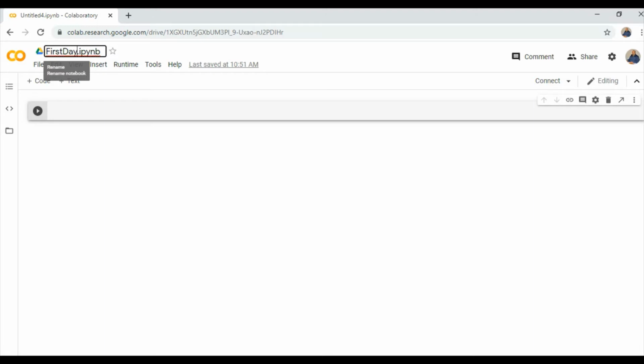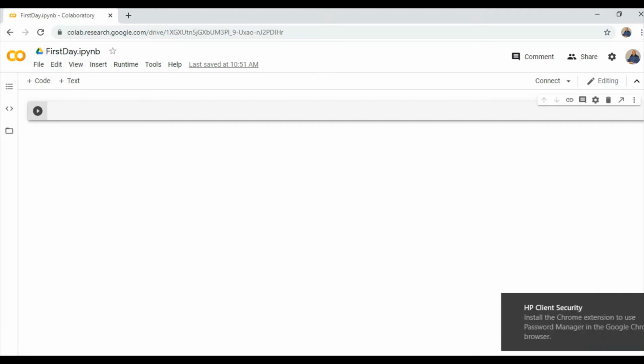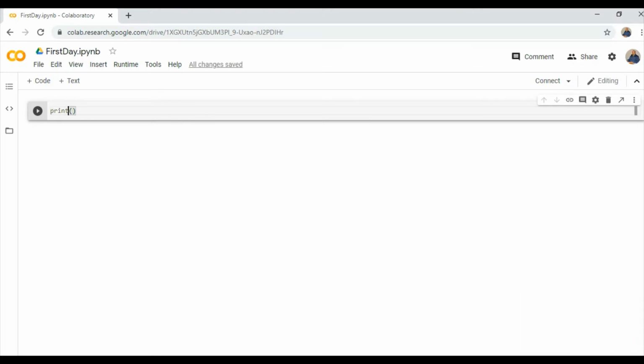Python programming is really enjoyable. If you know programming previously, then it's okay. If you don't know, then there is no problem. We can learn together. So we are going to write in the cell, this is called a cell. The first thing that we are going to do is print something.